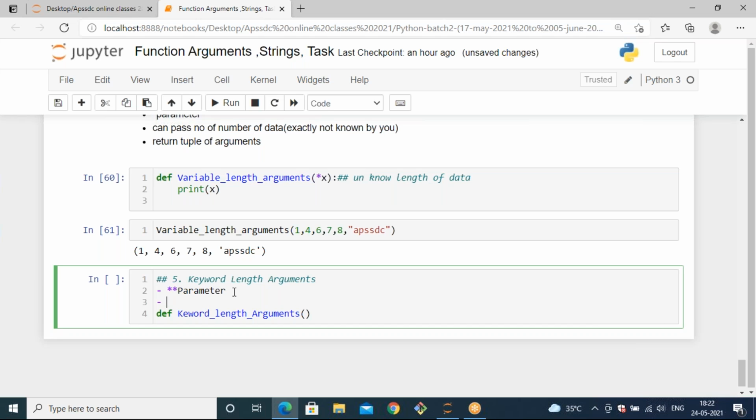So keyword length arguments are for when you don't know the number of keywords and their corresponding values. In that case you can simply pass double star with a parameter, and then you can define your keys and values inside the function calling. Let's see how to define it.